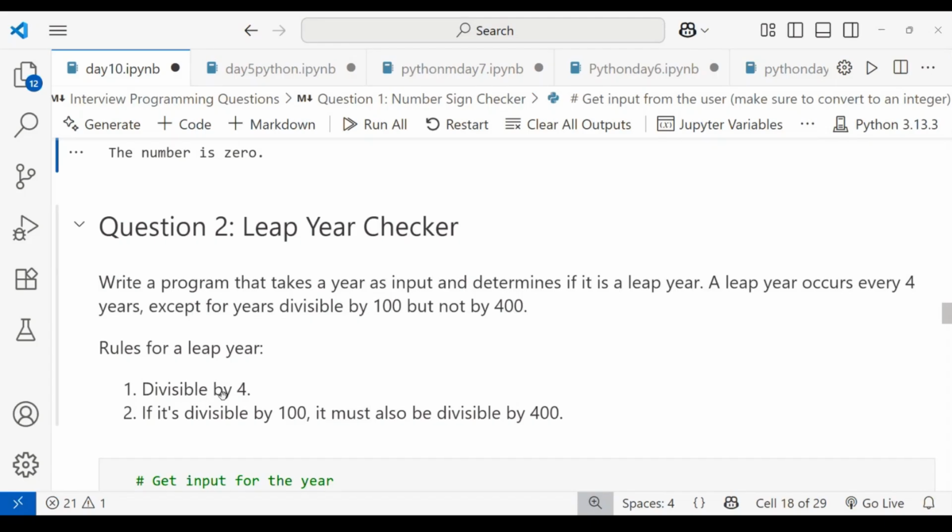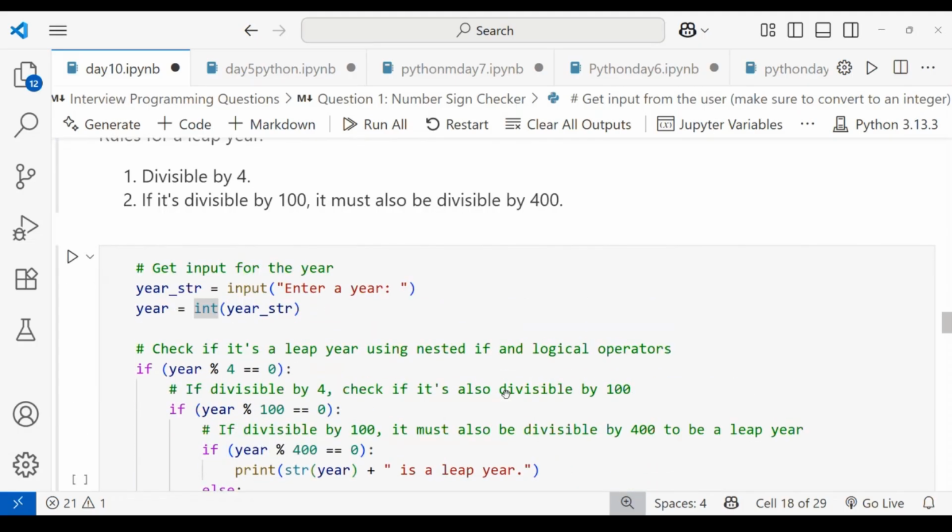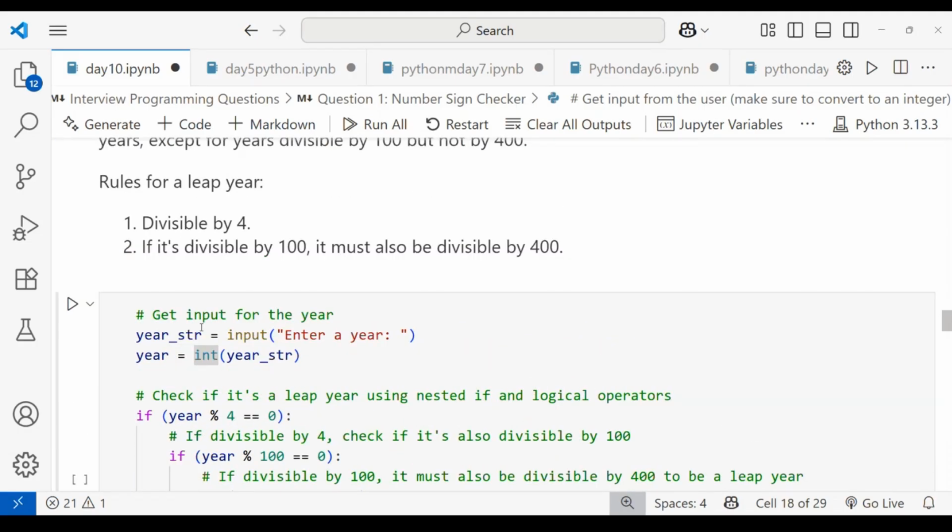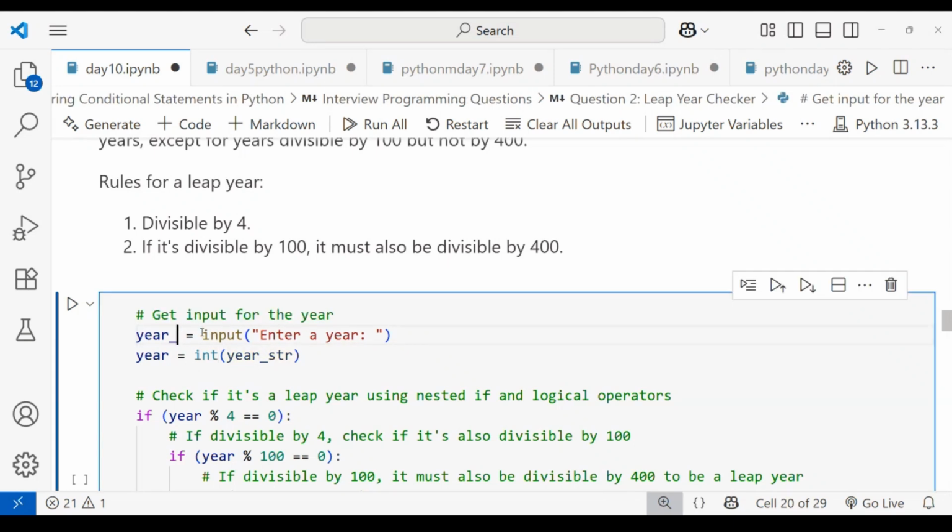So first you have to check divisibility by 4. If it is divisible by 4, then the condition is passed. Then you check if it is divisible by 100, and it must also be divisible by 400. You have to check both: divisible by 100 and divisible by 400. If divisible by both, then it is called a leap year. Okay, let me take the input for the year. To overcome this, I will directly take int of input.